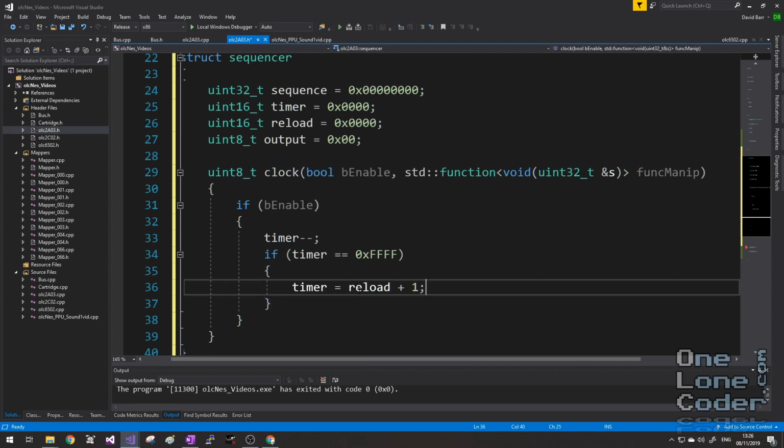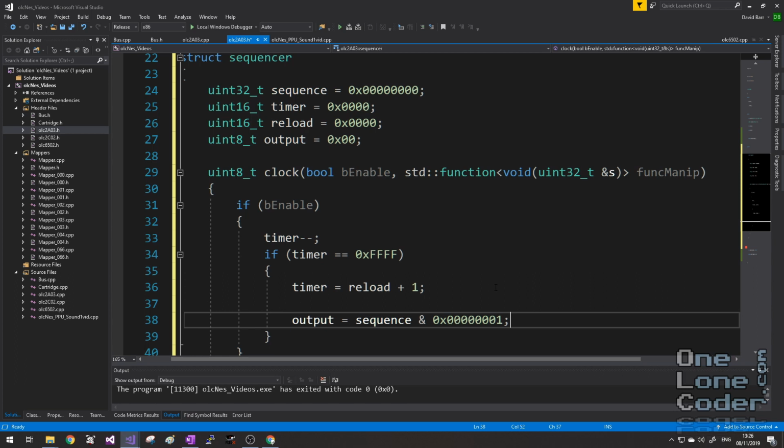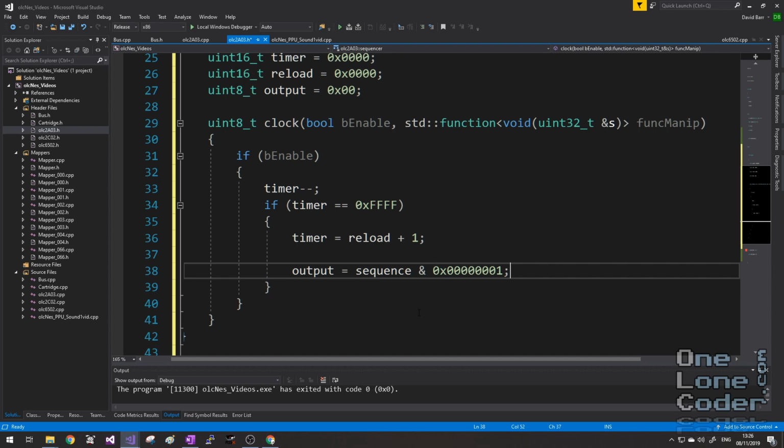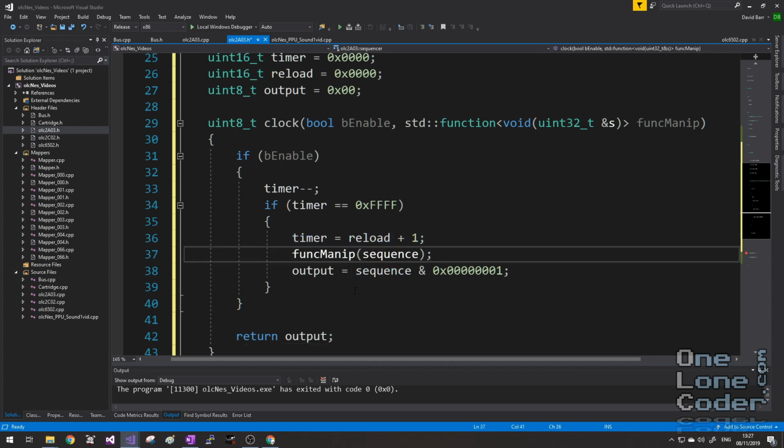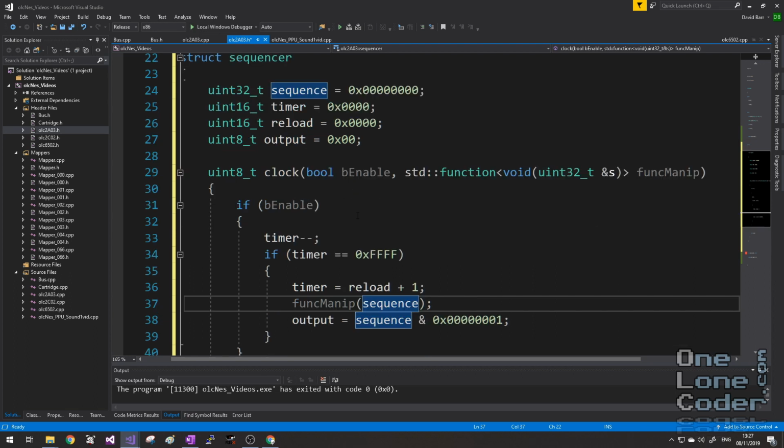If that is true, then we'll reset our counter value to our reload value, and we'll set the output of the sequencer to be the least significant bit of our sequence data. In all cases, every time it's clocked, we'll return this output value. Just for convenience. It's there anyway publicly as a member of the struct, but you never know, using it inline could be convenient. So all that's left is to add the do something part of this structure, and that's passed in as a small lambda function. So this lambda function is going to be provided somewhere else, and it's going to operate on the sequence variable contained within the sequencer struct.